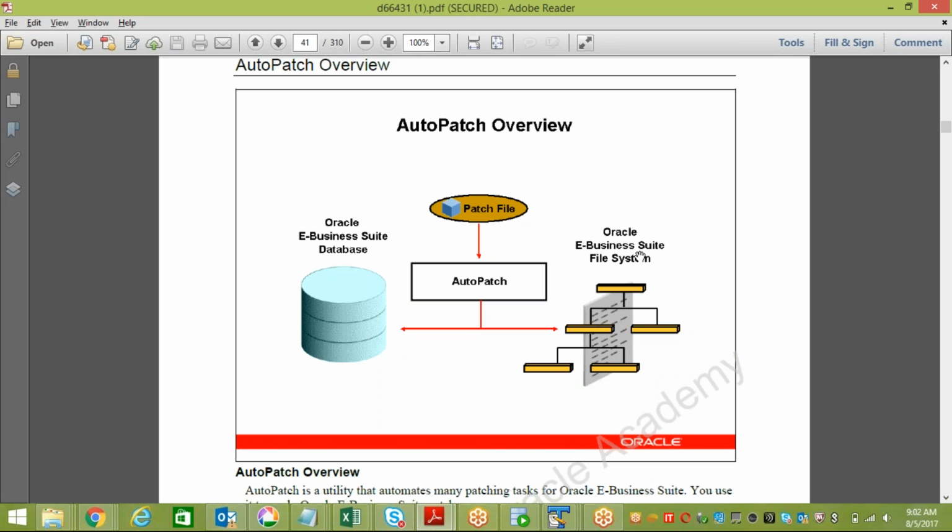So here, yes, only one file system. In 12.1, there is no concept of dual file system. Only one file system will be there. So Apps top, common top, and the INST top, three tops will be there, and patches will be applied to the Apps top. All the application patches totally belong to the application, so it will be applied to the Apps top only.